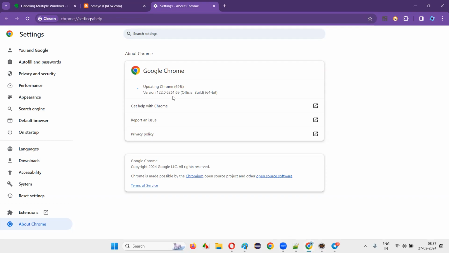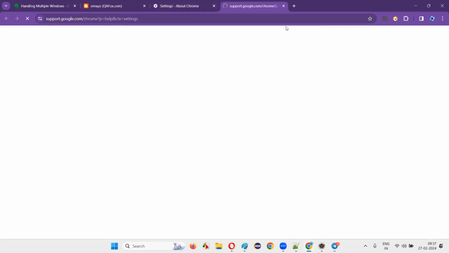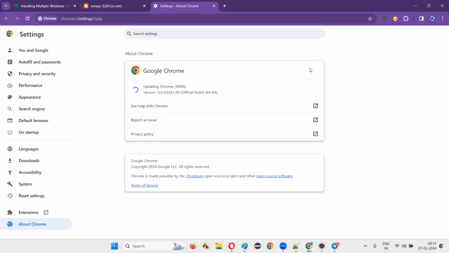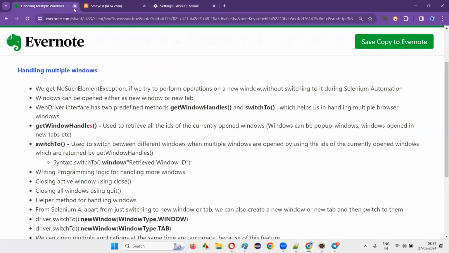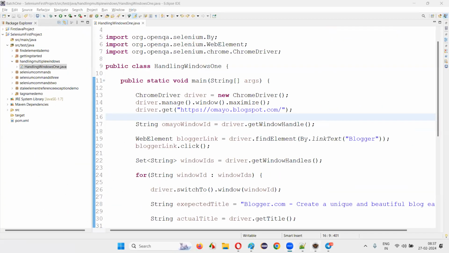It's taking a lot of time. Yeah, 79, 86, it's done mostly. 100%. Updating Chrome. Have you taken the latest version of Selenium? Yes, Selenium 4.18.1. Okay. Let me do that also.